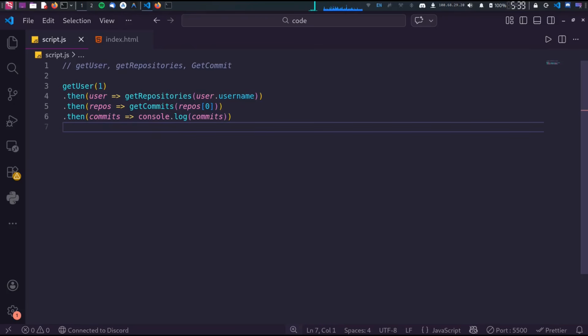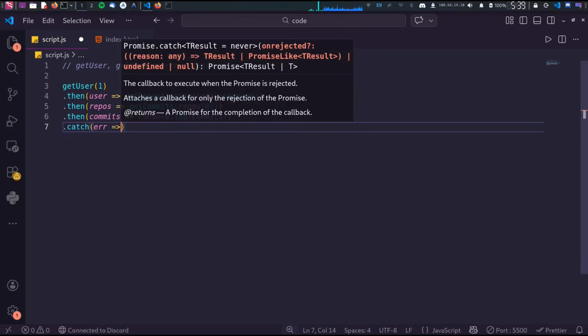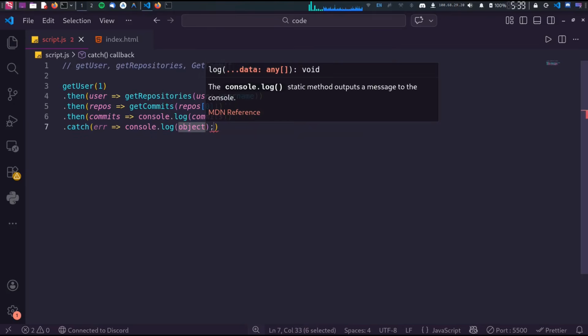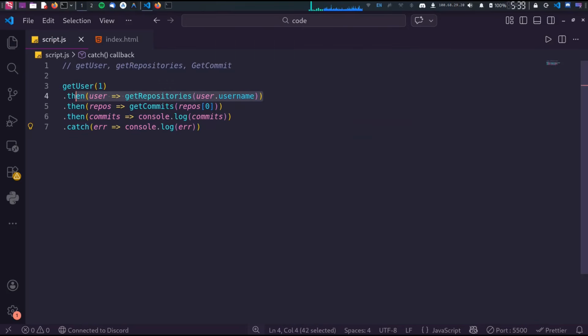And for error handling, you may ask, we simply attach one single catch, catch an error, and print console log error. So if any of these .thens return an error, the .catch is triggered and that error is logged out. If any of these promises fail, the execution jumps straight to the catch block. That's a massive improvement over callbacks.